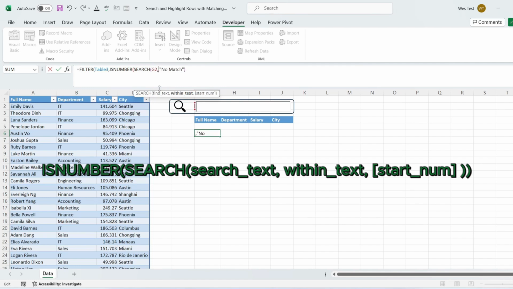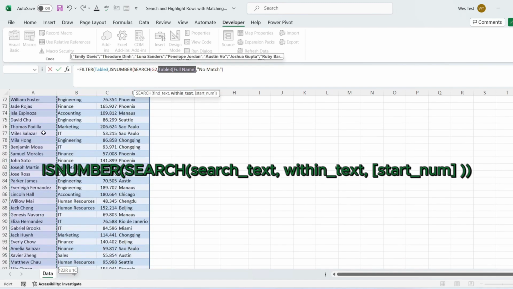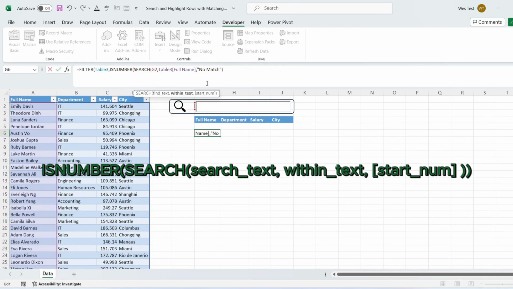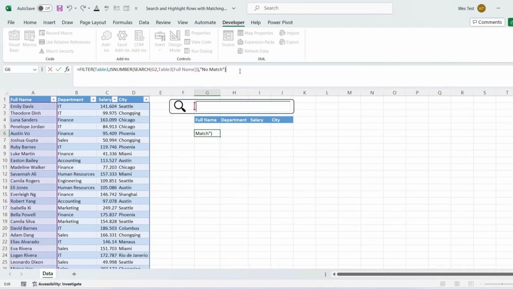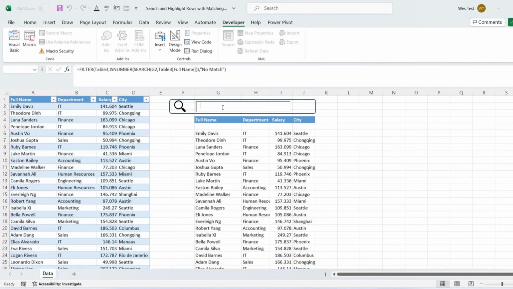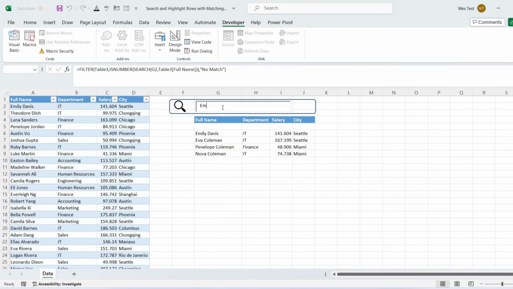This is the G2 cell. The second argument is within text, the text string that we need to search. It is the full name column. Let's run a test. As you can see, typing Emily now displays all relevant records.